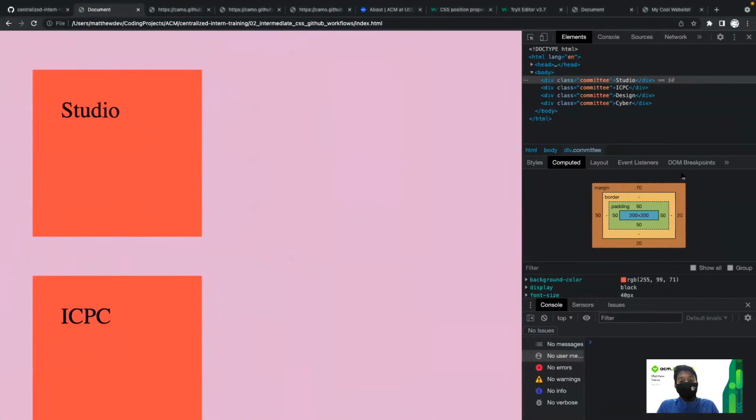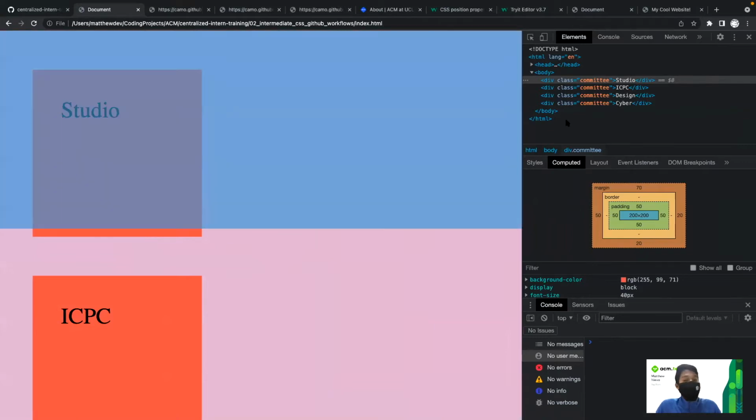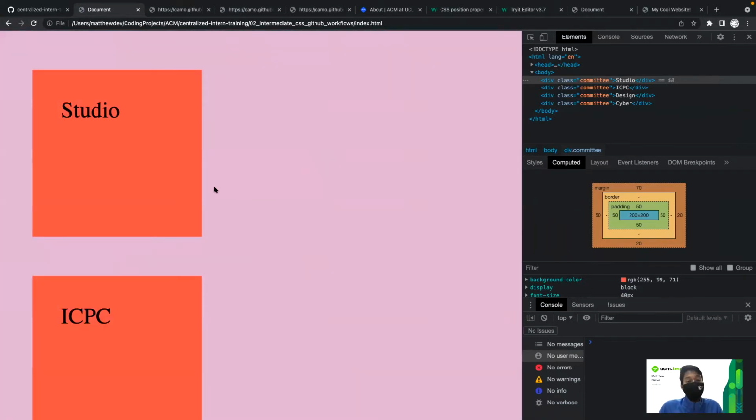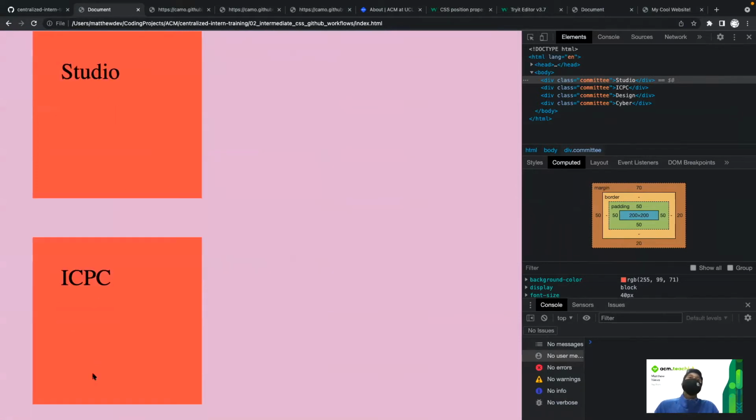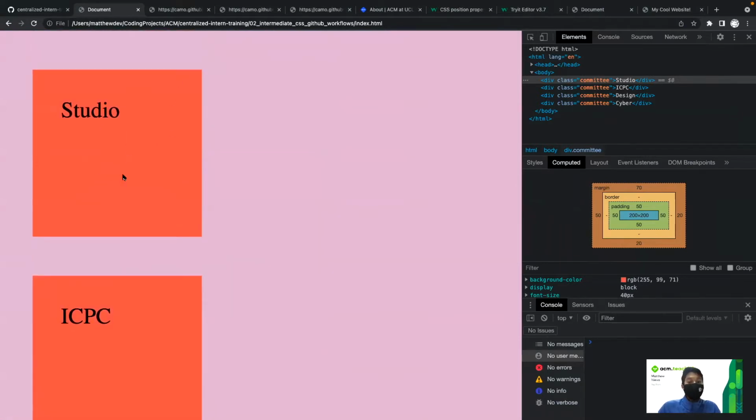Do you have any question on margin and padding so far? A key difference between margin and padding is that margin and padding both add space, but what we can see is that margin adds space between elements, while padding adds space within the element itself.